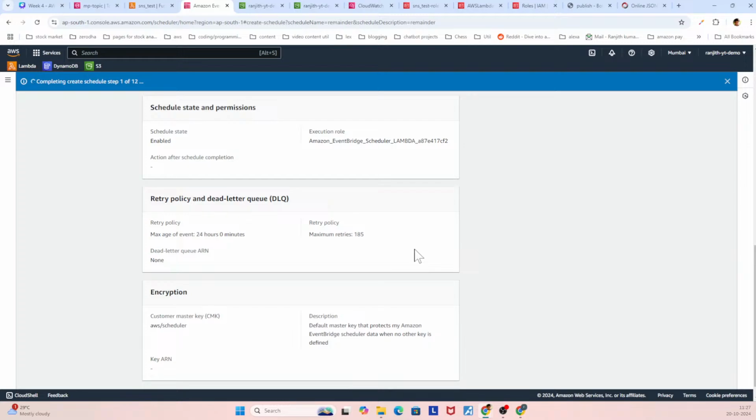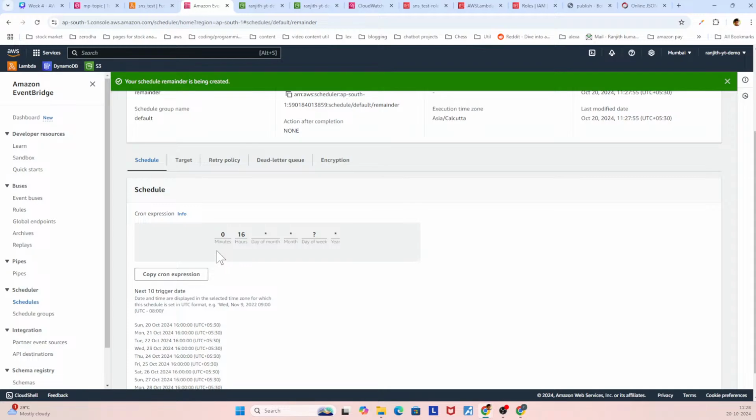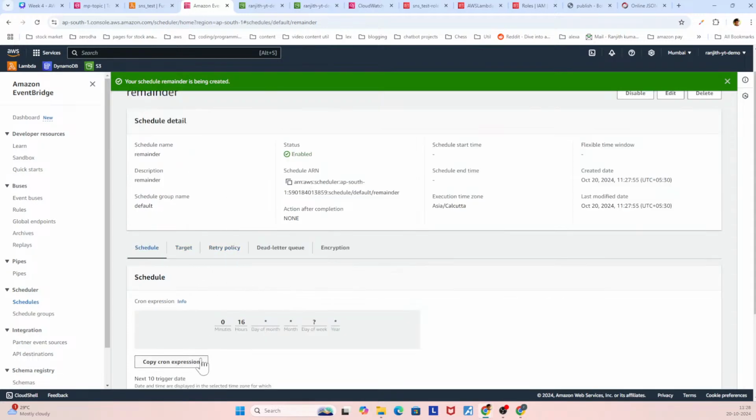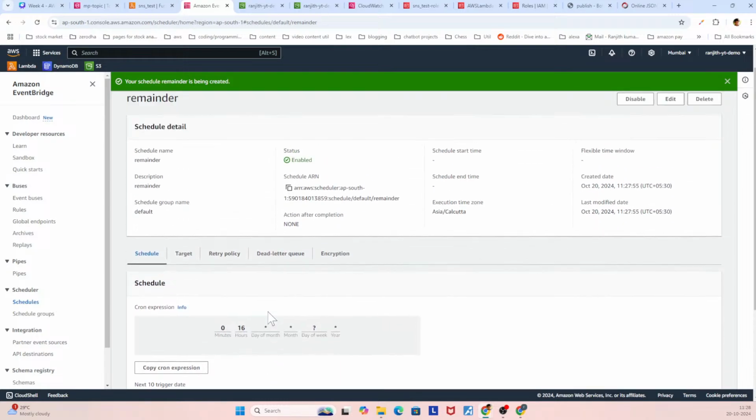So once this is done, what this is going to do is, this particular EventBridge rule will trigger a Lambda function every day at 4 p.m. All right, so I want you guys to work on this cron job. There's also one more place where you can send it.